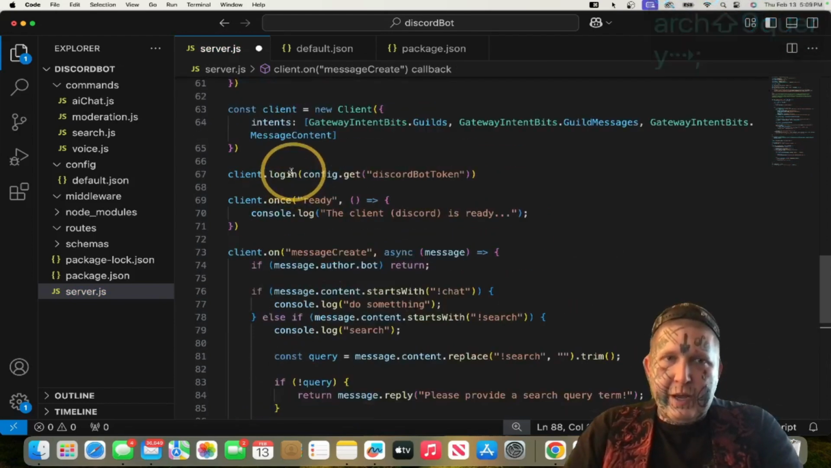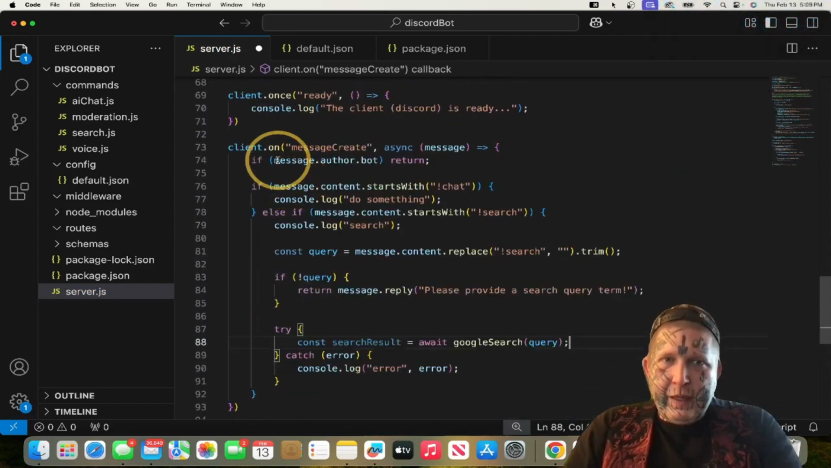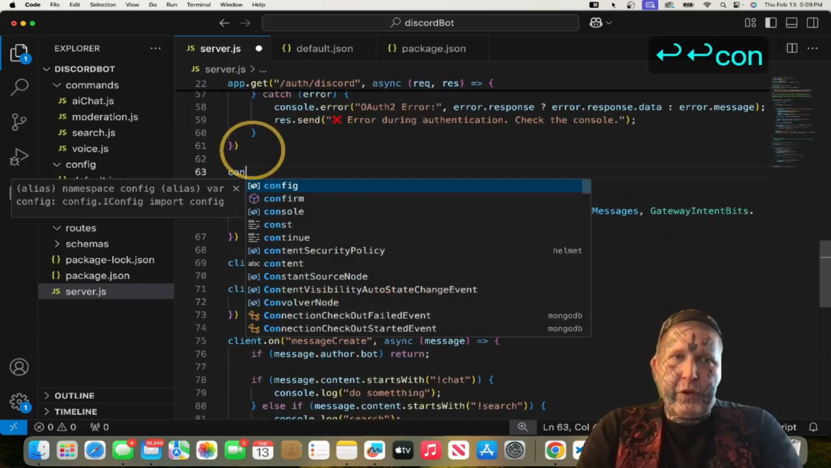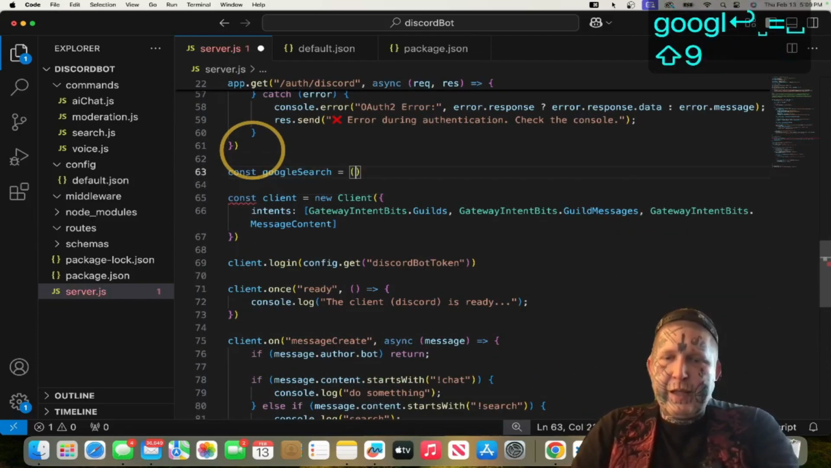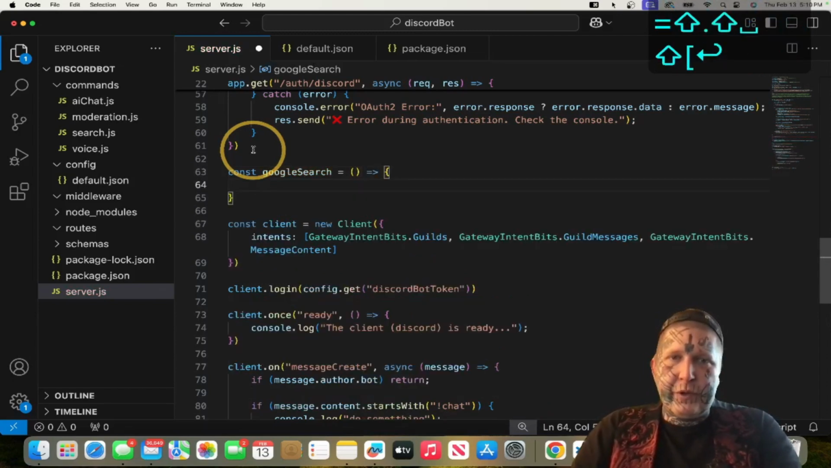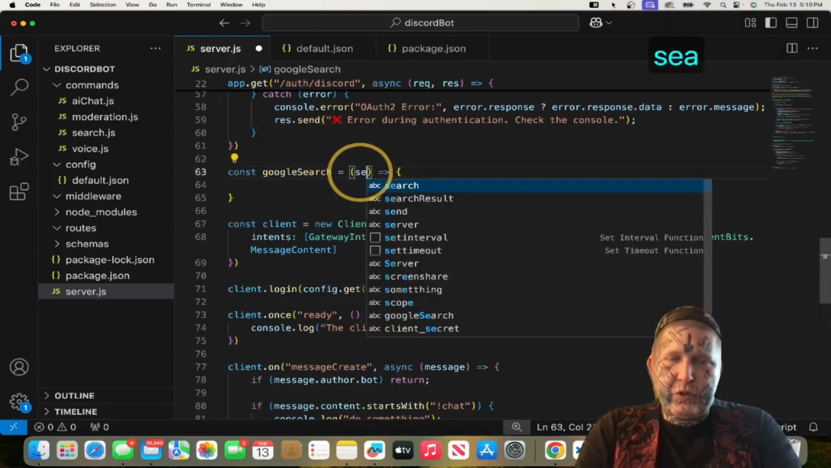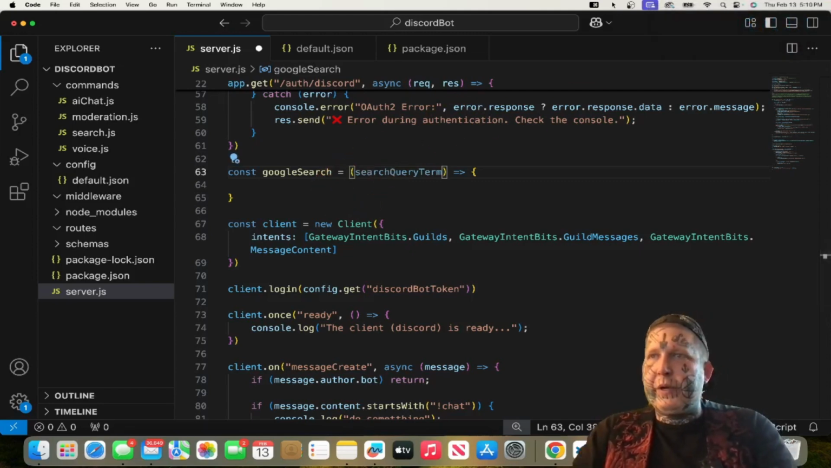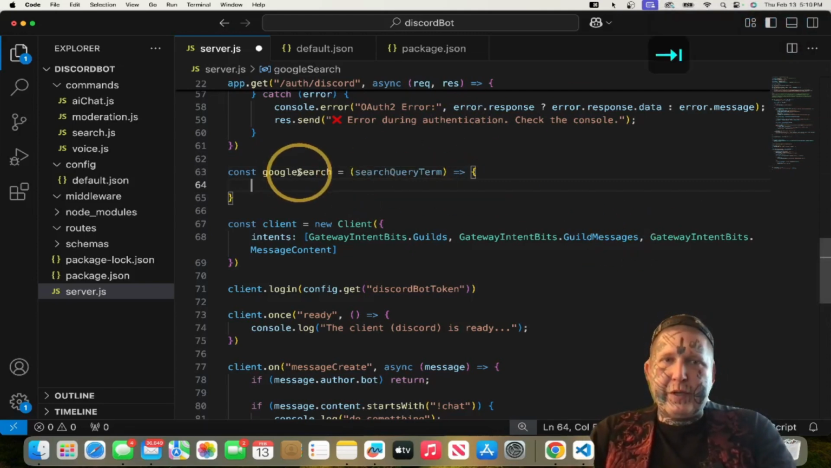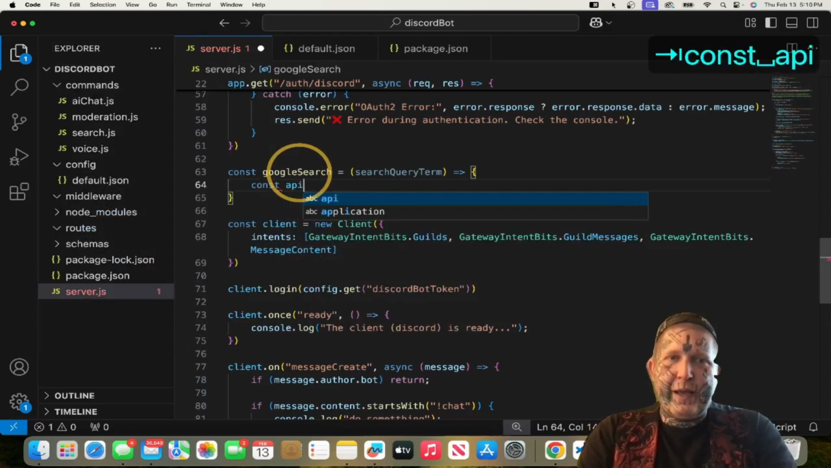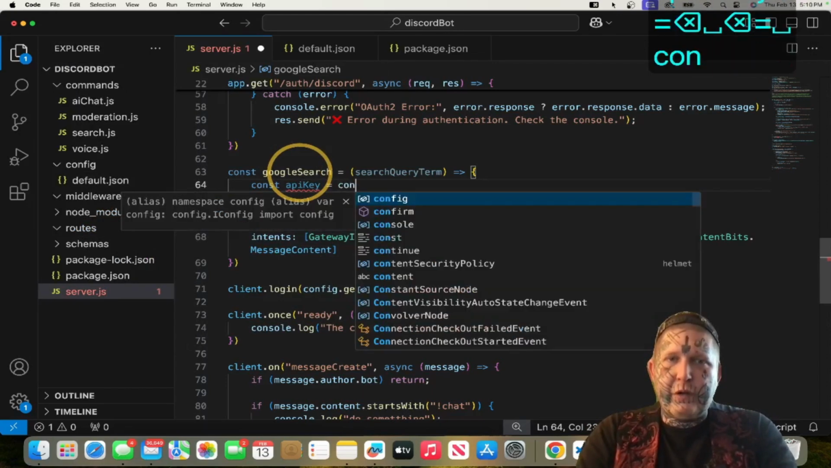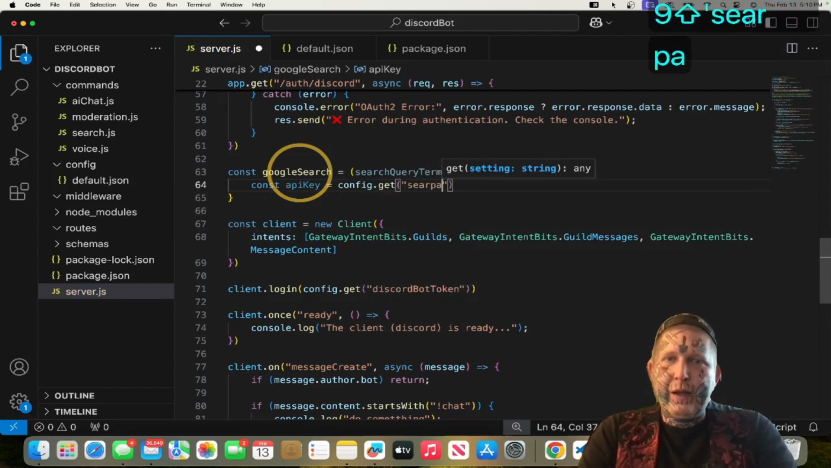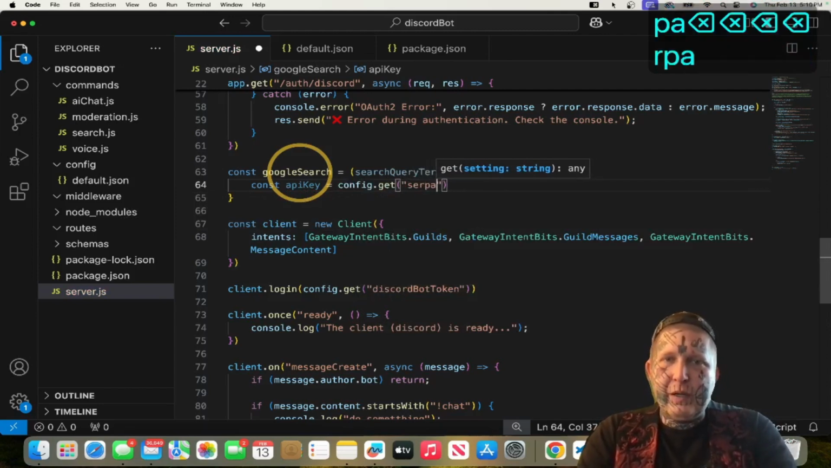So what we need to do now is go right here and do const googleSearch, and then a fat arrow function. We're using ES6 here, and then searchQueryTerm. And then in here we need to do const apiKey, and we're going to do config.get, and then the serpa key.